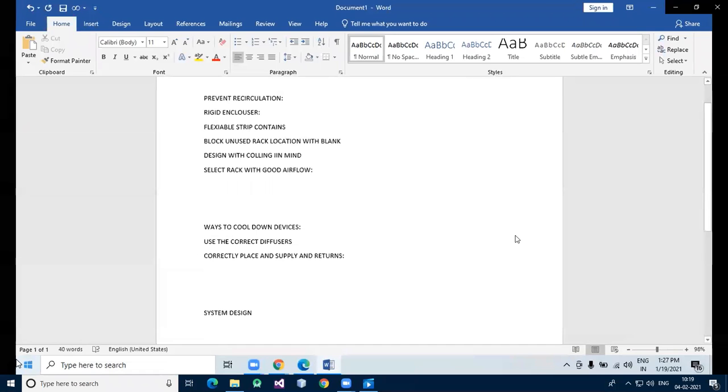Getting close to the heat source is key. The best way to cool your equipment is to make sure that the cooling gear is as close as possible to the heat source. Because getting close to the heat source is so important, the cooling system design is important to consider.